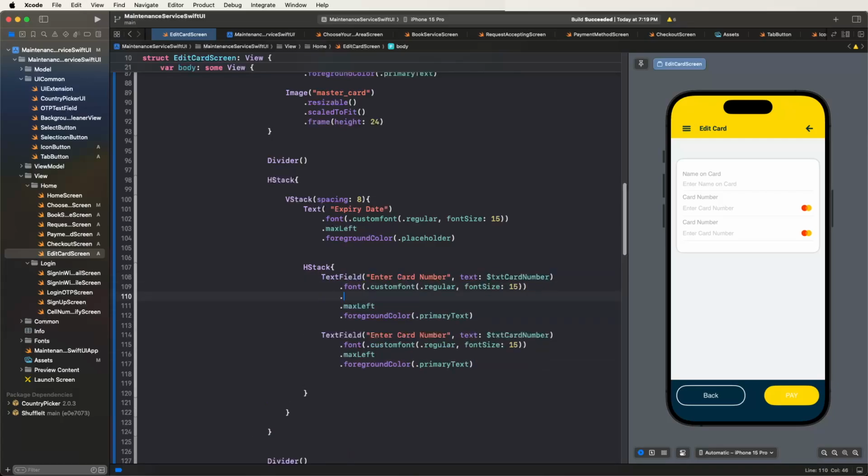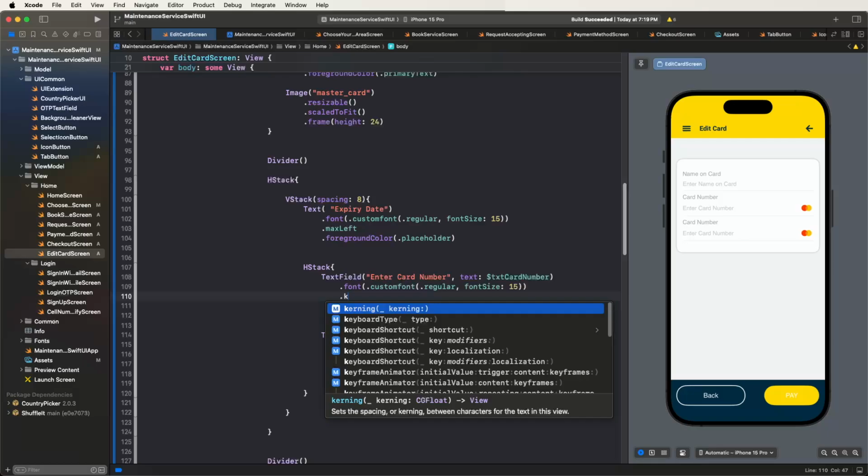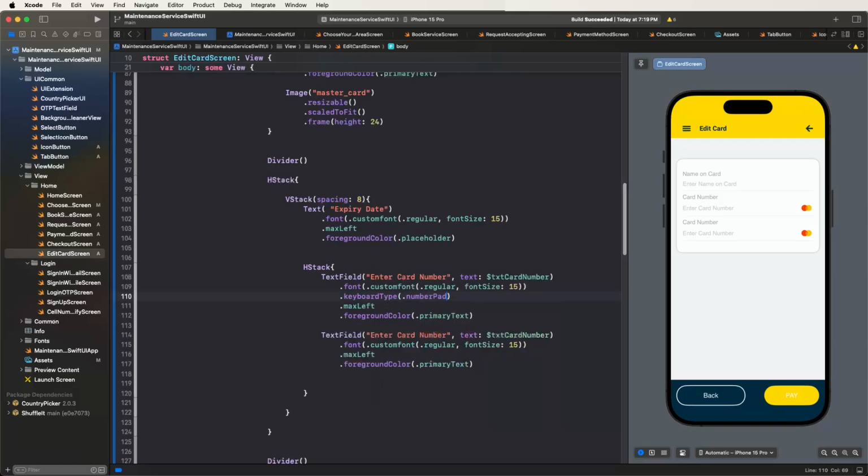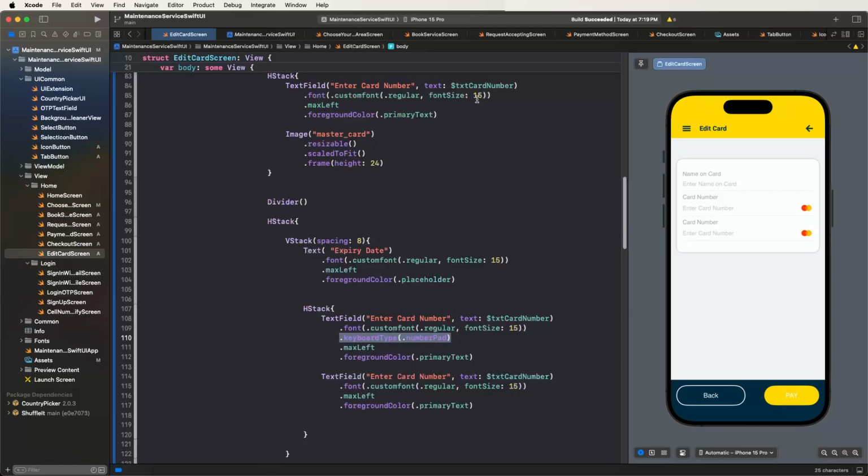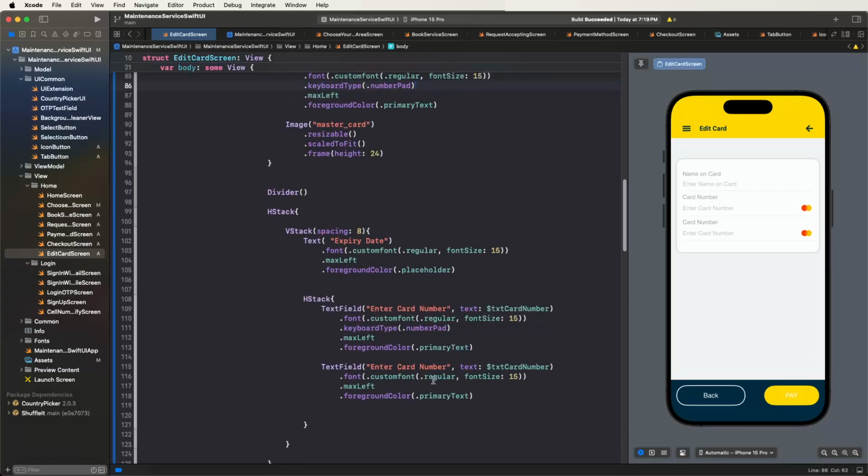Now we need to set here the keyboard type, set here the number pad, and also here inside the card numbers, and also set here. Now we need to enter here the MM and here enter here the YY. Now we need to set here the expiry month and here set here expiry year.